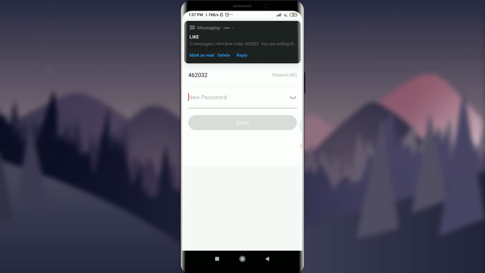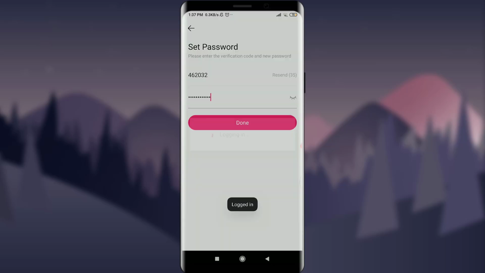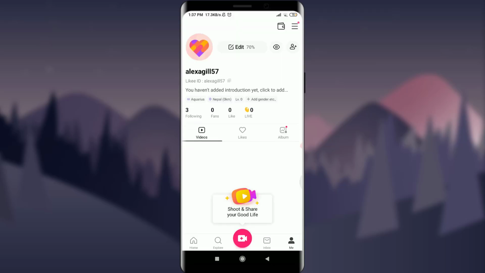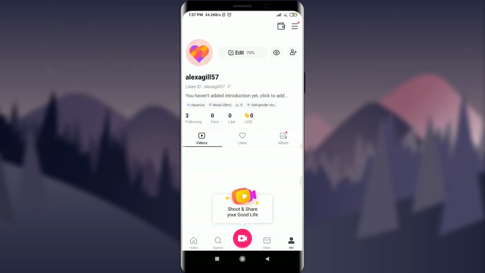Alright, and after that I can enter the new password that I want to keep and make my account more secure, just like this. And when I'm done, I'm going to tap on the done option. You can see I've been logged in. That means I have just reset my password, and this is my profile's homepage and this is my profile page as well. So this is how you do it.